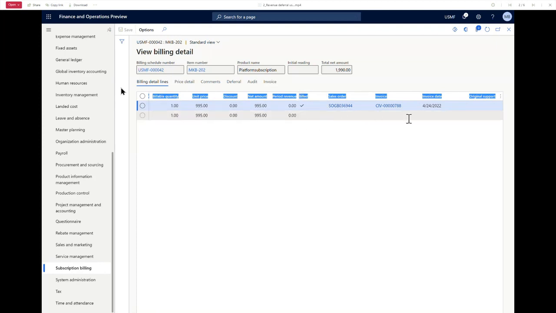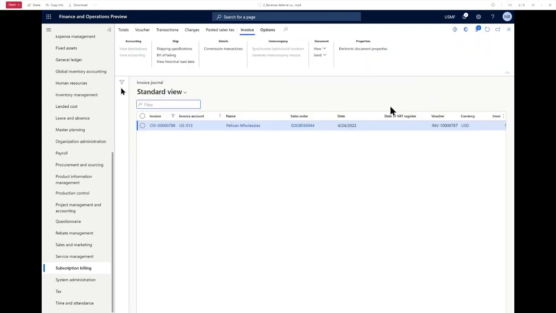More importantly, to look at the deferred revenue recognition, the first line now has been fully invoiced, and we don't need to look at the sales order, as that is all standard finance and operations functionality, but we'll look at what's unique about the invoice. We will look at the voucher.